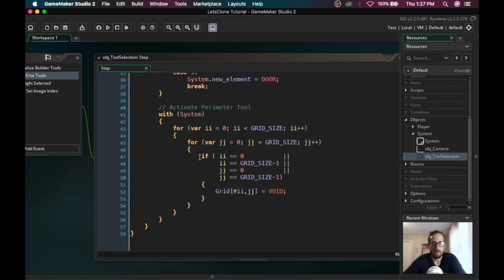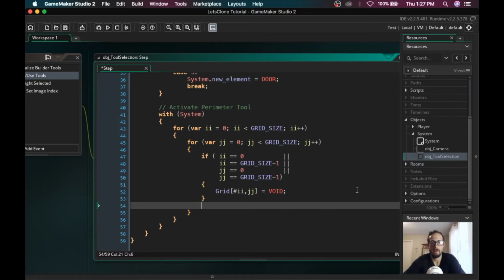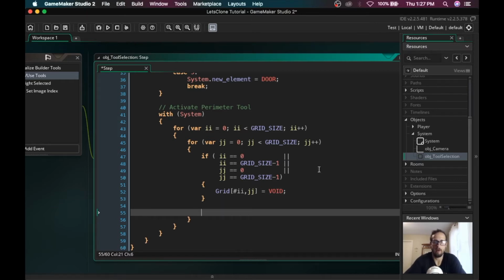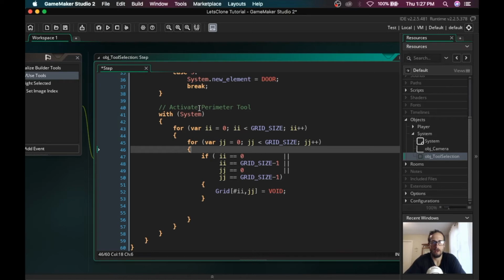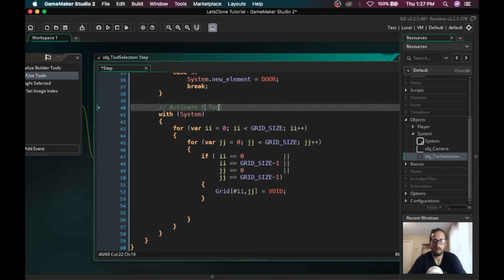So now I'm setting here for the perimeter, then I'm doing this. That's good. We're going to do this in kind of a weird maniacal way. Activate perimeter, I guess. We can call it edge. View edge. The view edge tool. So I want everything around the perimeter to be set to a void.